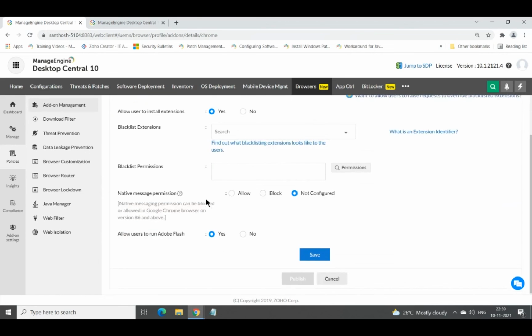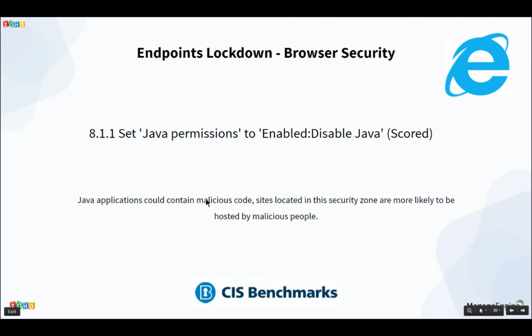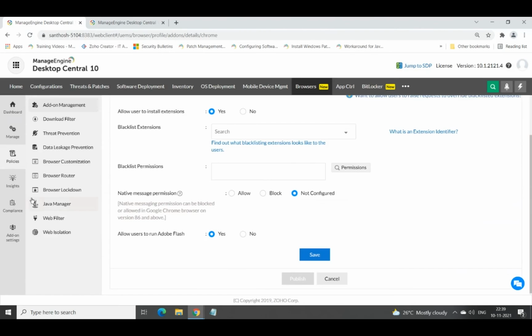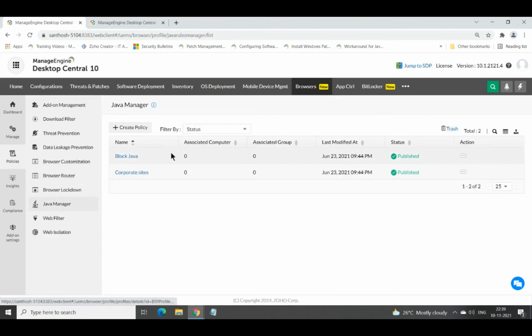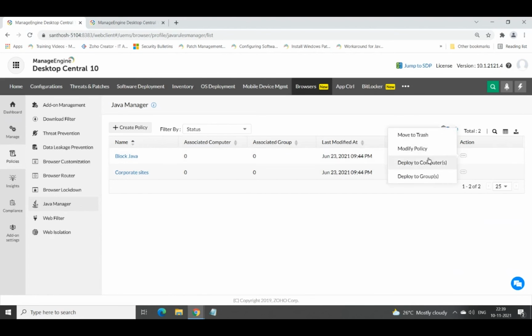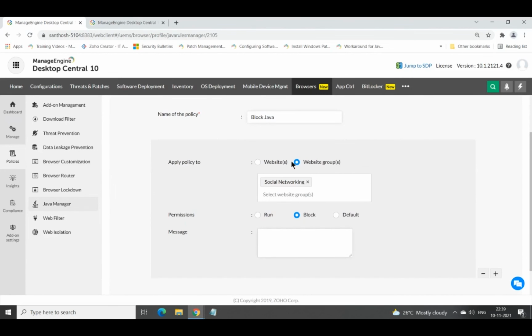So that's add-on management. The second CIS benchmark that I've taken, a critical benchmark, is Java permissions management, right? In browser security, we have a comprehensive Java manager under the policy. So I have created a lot of policies, like the block Java policy. I'm going to modify the same. Say, for example, for all the social networking sites, I want to block Java. I can do that, right? And I can group the social networking sites, because if they're going to use games or view Java content on Facebook or any other social networking sites during business hours, that might hamper productivity. So if you would like to block them, you can.